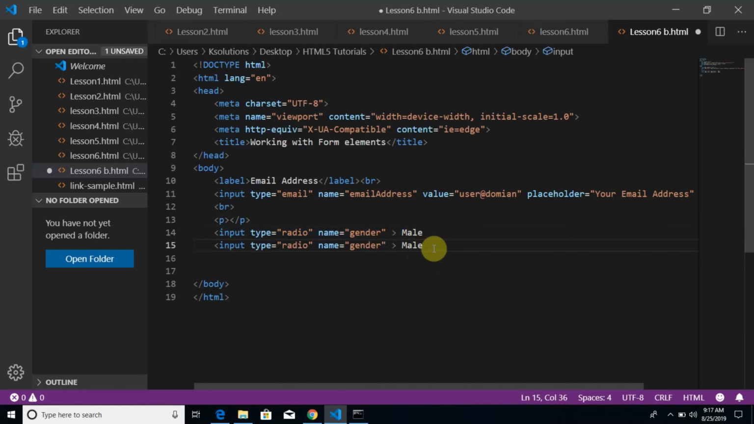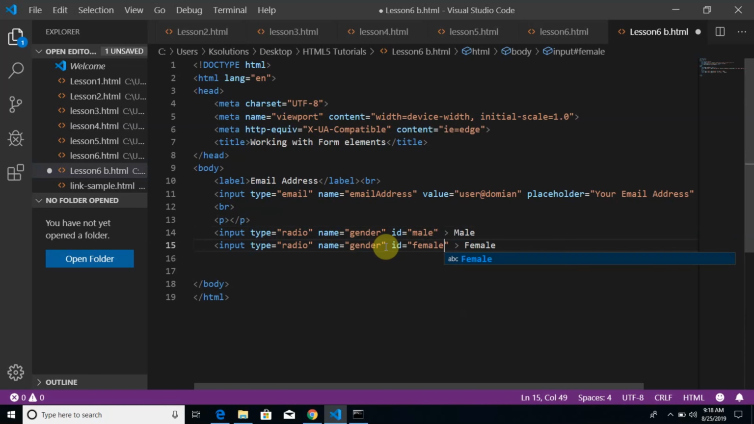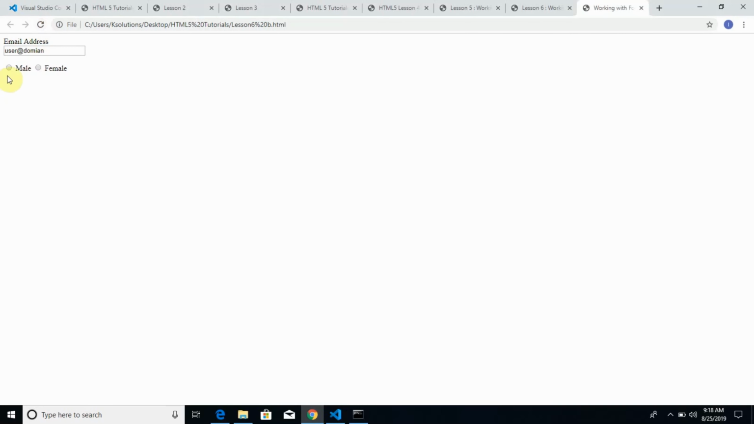So still gender, and I call this female. Now the point is I need to separate this from this, so I'm going to give each an ID. An ID is what differentiates this from this. They already have the same name because they are both gender, and this is the reason they will be working together. So I have ID equals to male, and here I have ID equals to female.